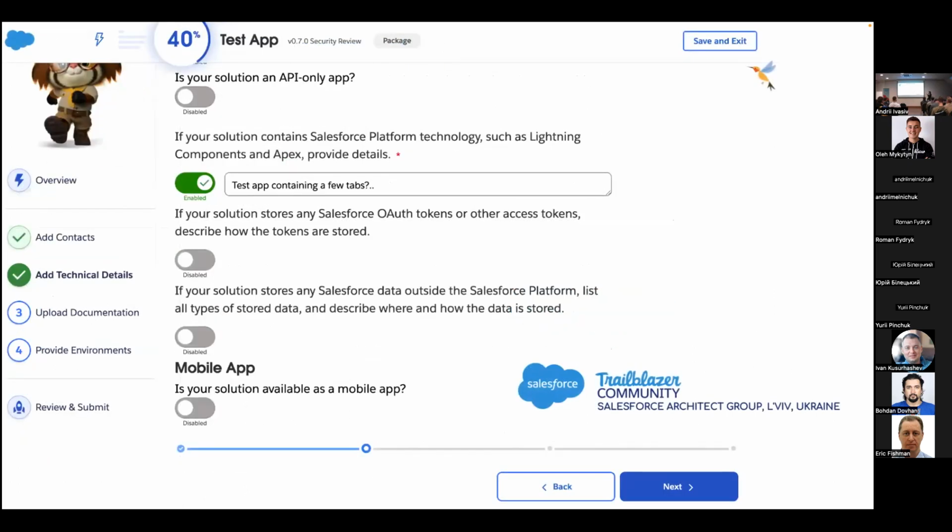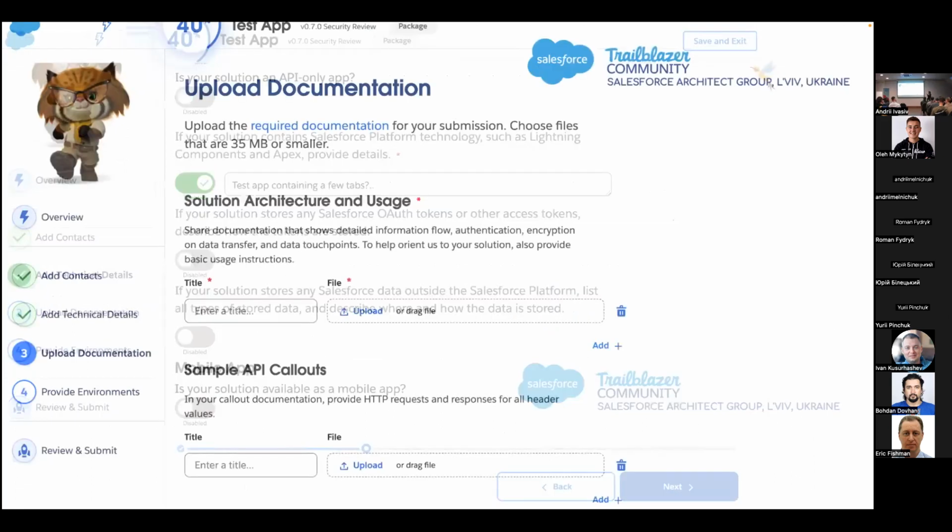So for each part of the integration, I would have to describe it. For example, a test app containing 3 tabs. If I have any Salesforce authentication token, I need to describe how it's stored and how it's used. If the solution stores any source of data outside the Salesforce platform, it should also be mentioned here. And if there is a mobile app, you can check the checkbox, and then you have to provide some details for the mobile app.